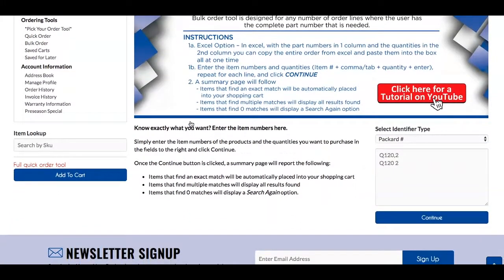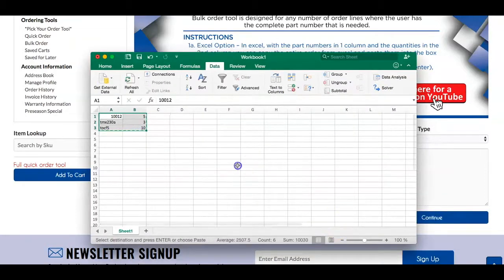The bulk order tool is designed for you to be able to take your orders from your system from an Excel or a CSV file and then simply copy and paste those numbers into the bulk ordering tool to expedite the process. To show this process, I have already prepared an Excel spreadsheet with part numbers.